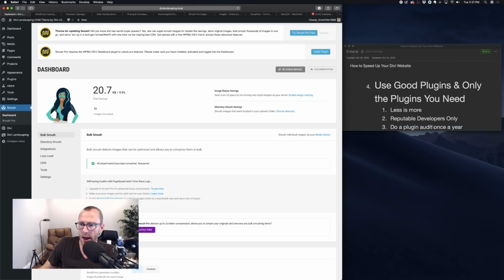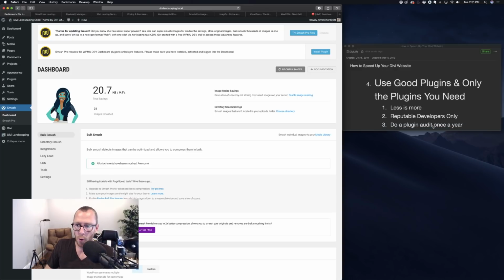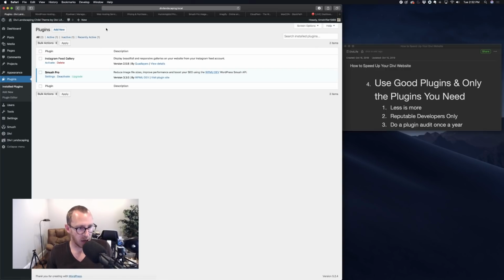And then another thing that I highly recommend doing is, once a year at minimum, I should probably add at minimum on there, do a plugin audit. Now, what that means is go into your plugins list, which is a local site, just using one of my child themes. So there's only one active plugin, Smush Pro.